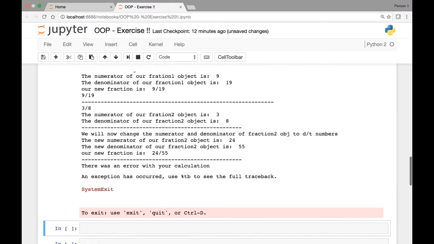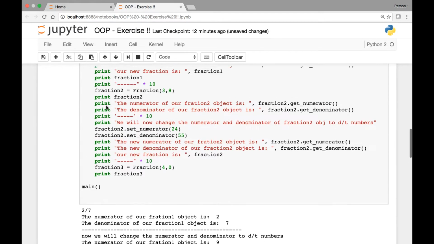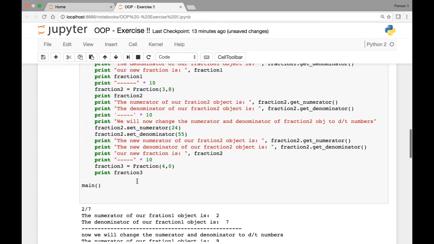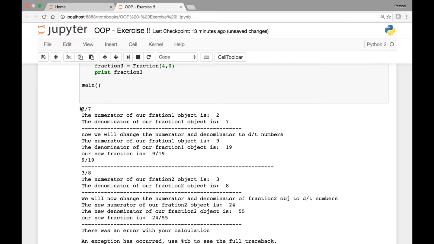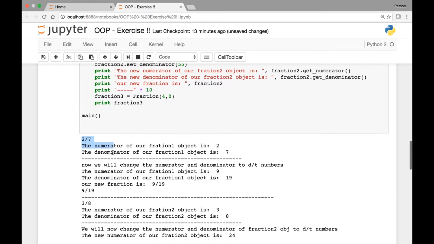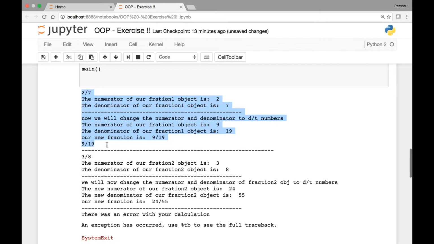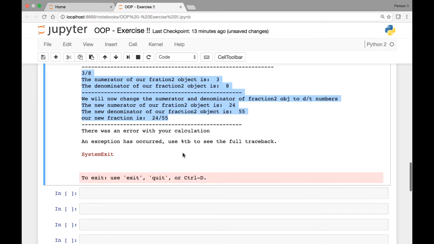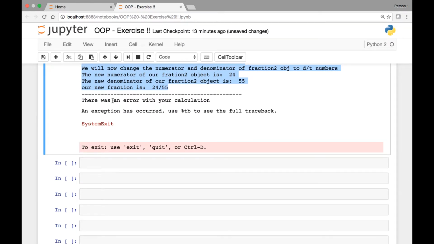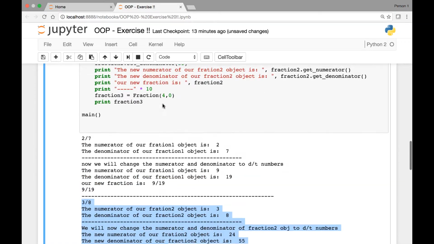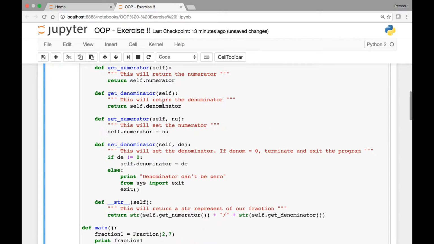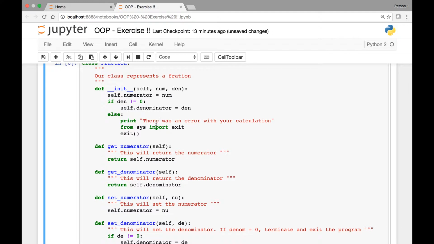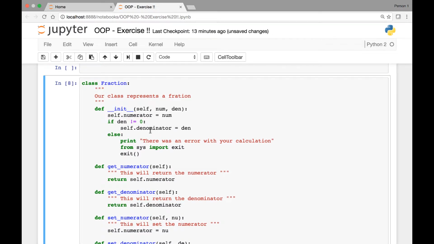So in this case, we have all our first two fraction objects, right? We have our first two instances of our fraction class. That's our fraction 1 object. This is for our fraction 2 object. And then here we have, there was an error with your calculation, which is what we put here, right? In our init method, if denominator is 0, we are printing the statement, there was an error with your calculation.